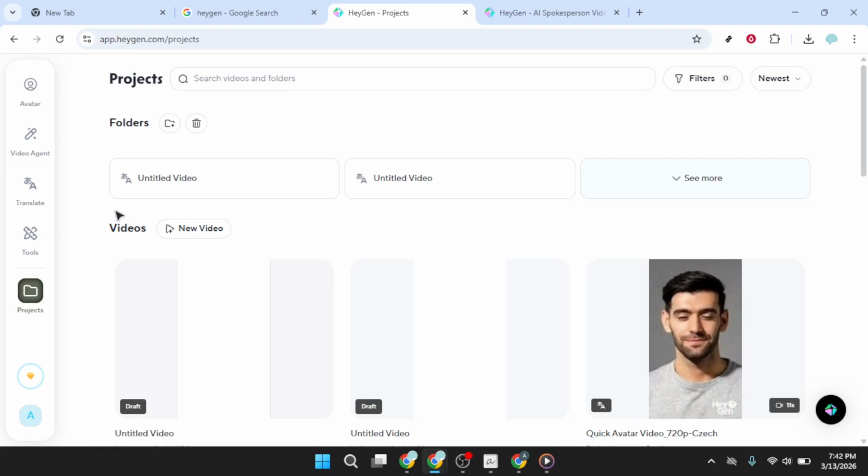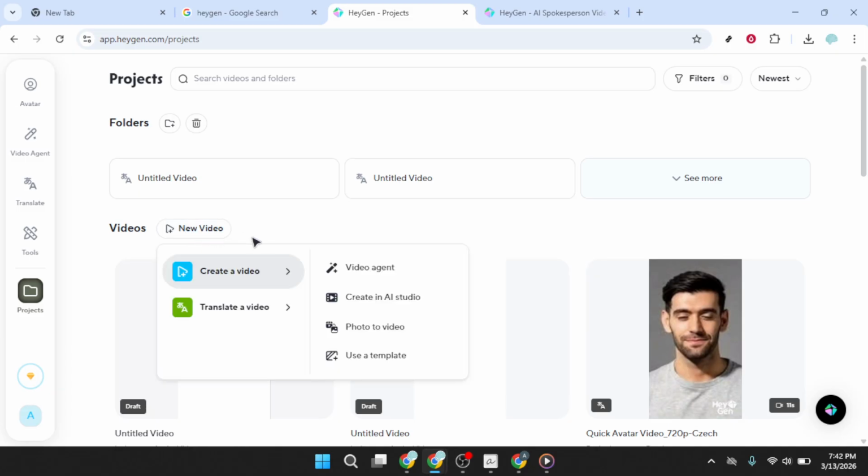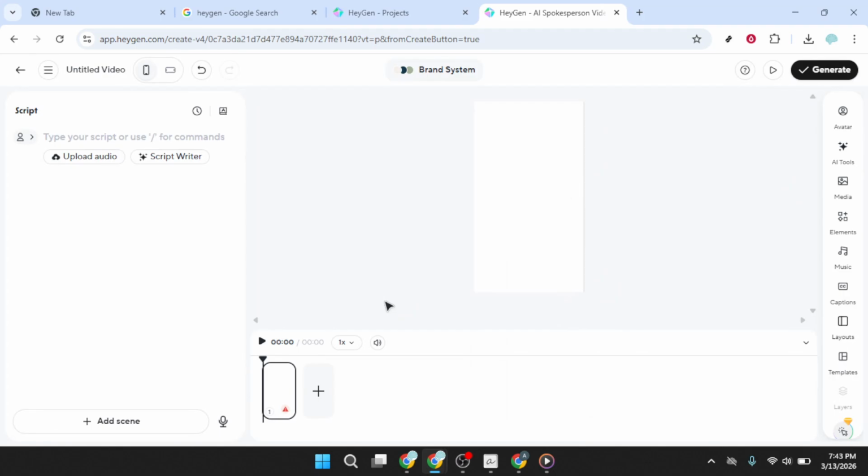Once you're on the Projects page, look for the option to create something new and click New Video. This takes you straight into the creation flow. Next, select Create in AI Studio. This opens the main workspace where you'll build your video. Think of AI Studio as your control center. Your script goes on the left, your preview sits in the middle, and your settings live on the right.